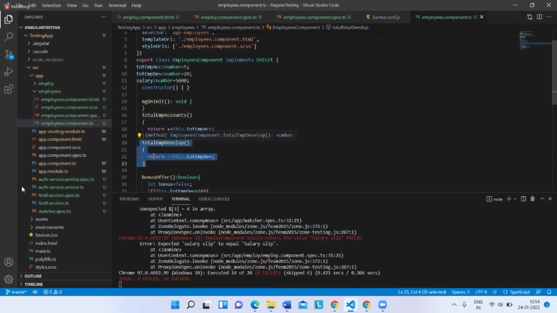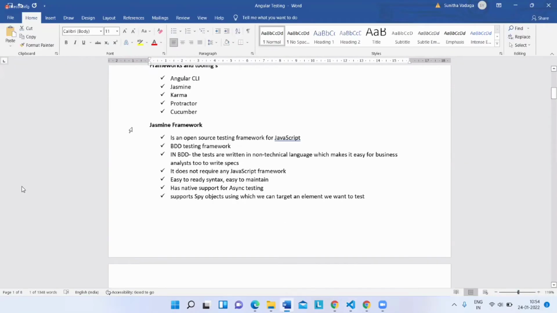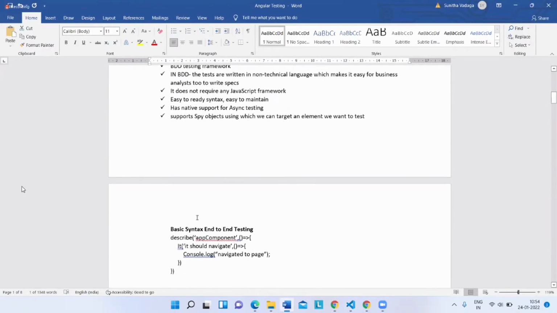So I'll be executing this method, but the spy will help me to even check whether this other method is also executed or not. Like that, I can use the spy. We will see all those things. So this is where exactly you can use the Jasmine framework.